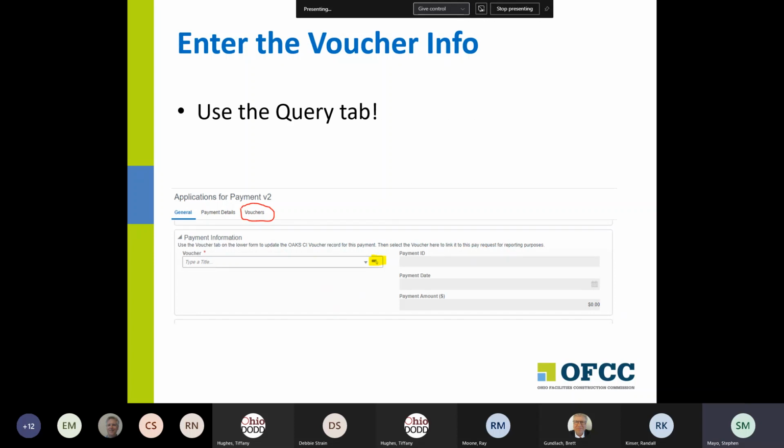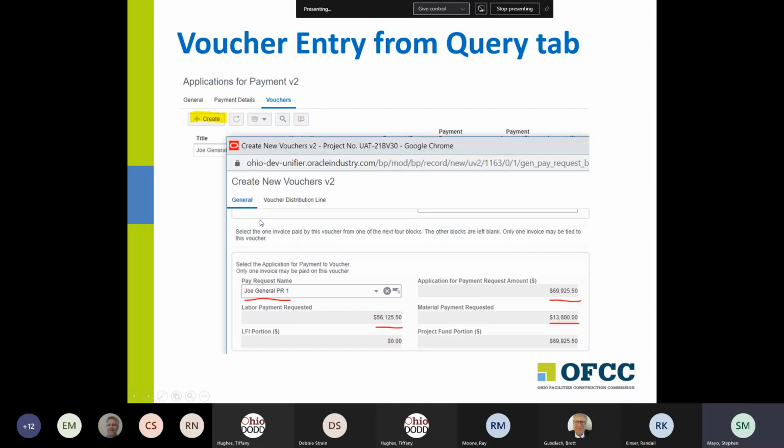Once a payment has been set up in OAKS Fin, what we would like you to do is to go in and enter the voucher information. And again, we mentioned the query tab back when we talked about purchase orders. It's the same arrangement here on the application for payment BP. So you'll see a tab called vouchers. When you go and click on that tab, yes, it's going to look like this.